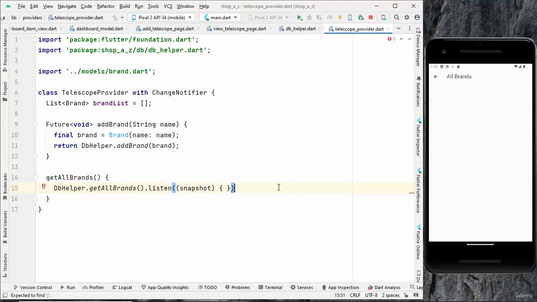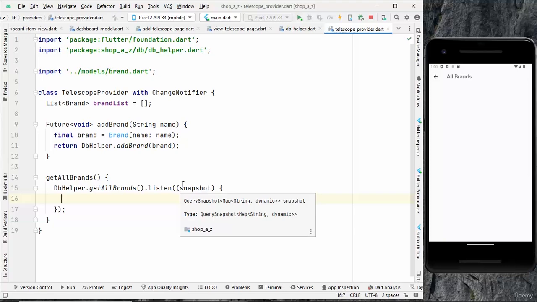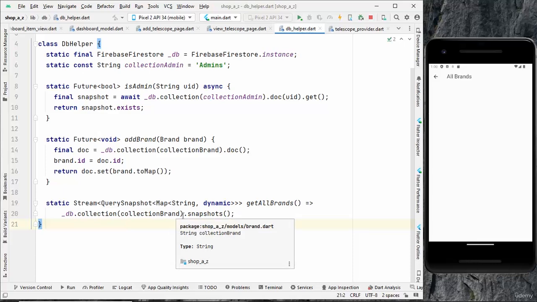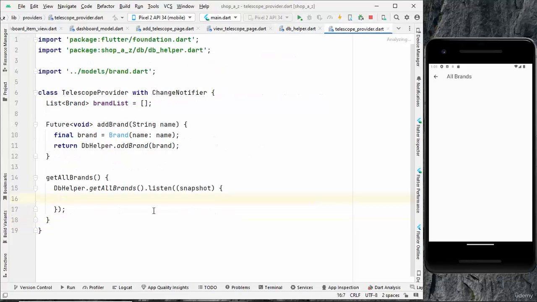And now we have an anonymous function, and the great thing about this listen function is that whenever anything changes inside a particular collection, for example in this dbHelper, we are putting a snapshot, or an observer, over this collection, that means collection brand. So whenever this collection has a new document, or we remove any document from this collection, or we modify any document from this collection, this listen method will be called, and for every change we get a new snapshot.